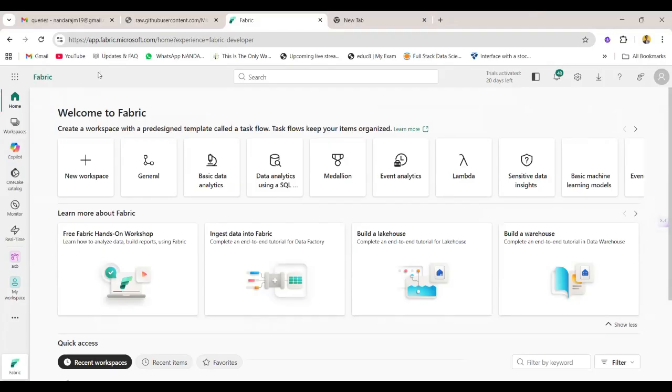Yesterday we saw an introduction to data warehouse and a simple way to create a data warehouse. Today we will create a data warehouse and load the data into it using a CSV file, without using any pipelines.